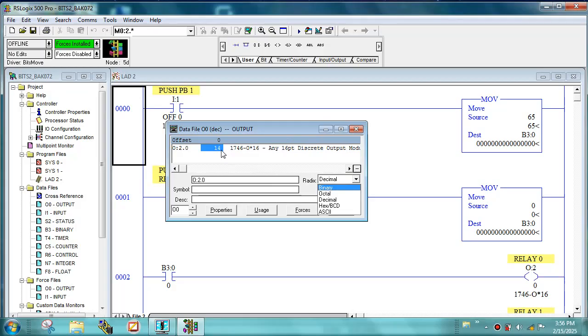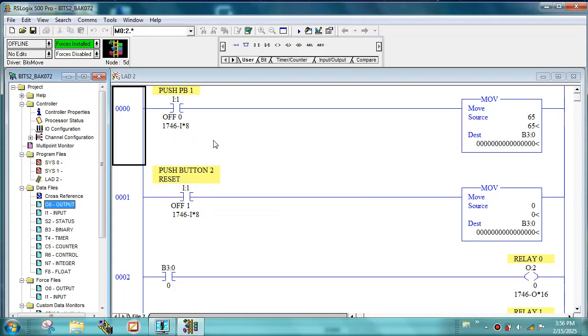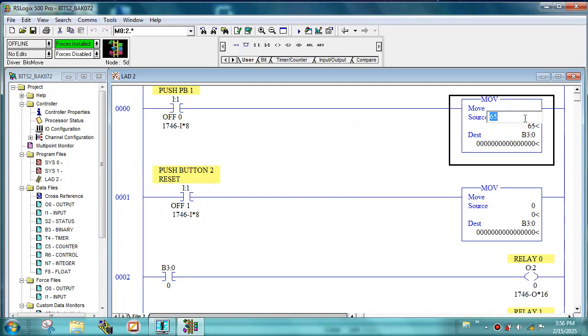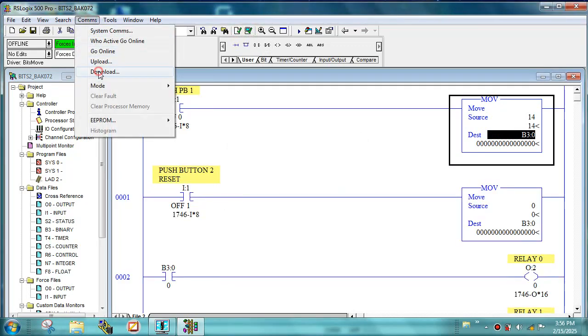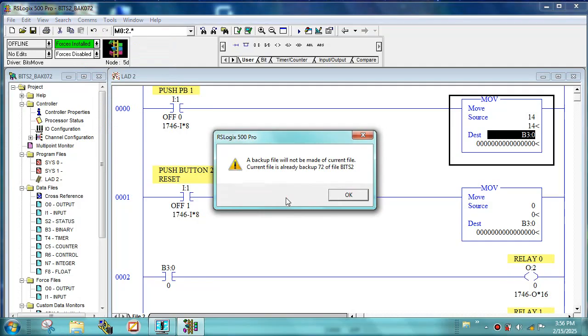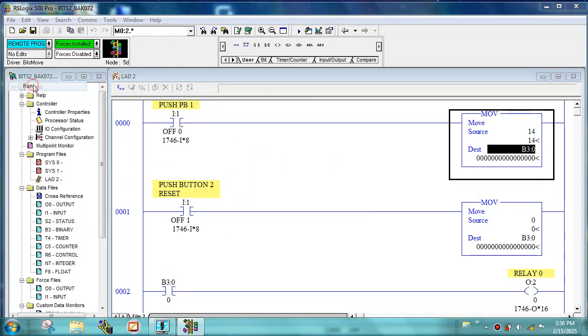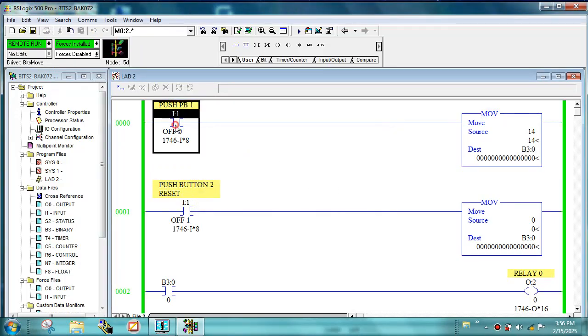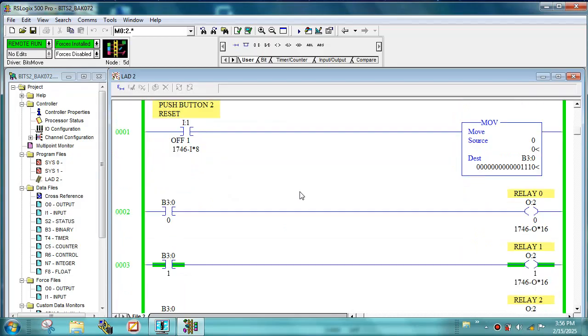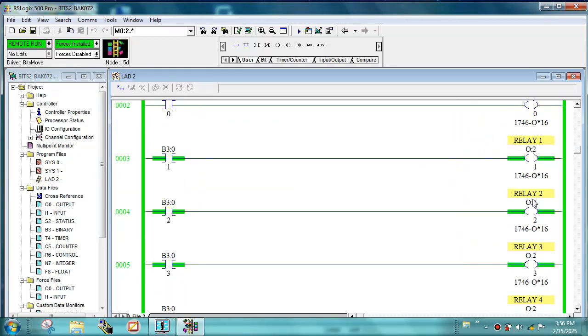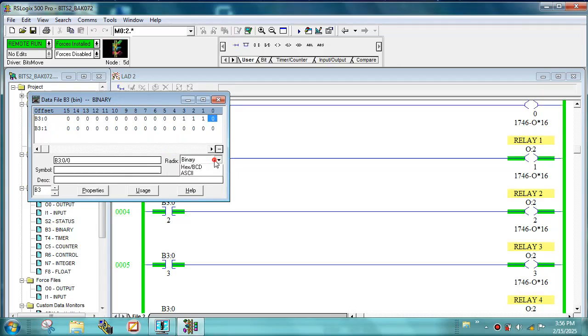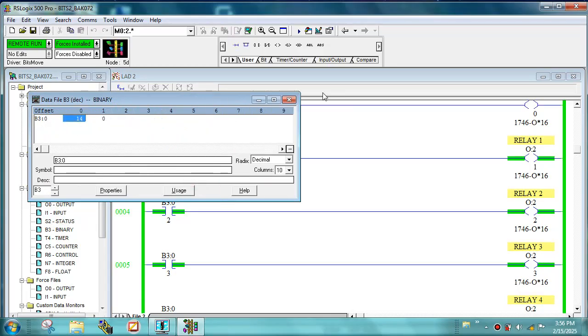So number 14 is the equivalent of those 3 bits, so you enter the number 14 here, and see how that goes. Go back online, download, then switch back to run mode, and trigger the push button, and see, it gave you relay 1, relay 2, relay 3 on output 301, 302, and 303. And that is the decimal 14.